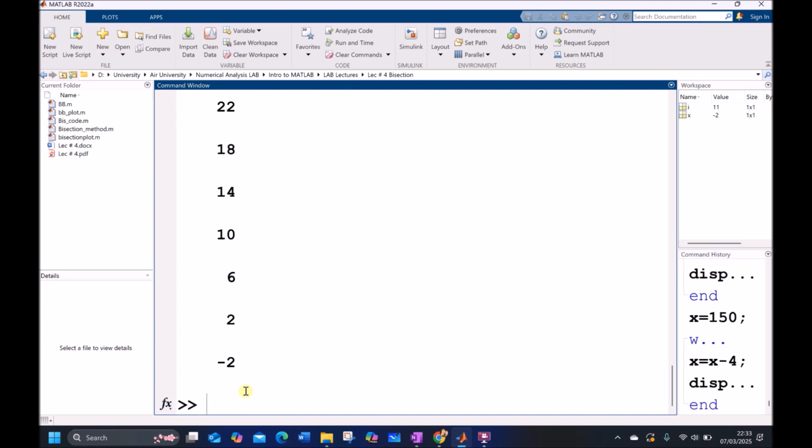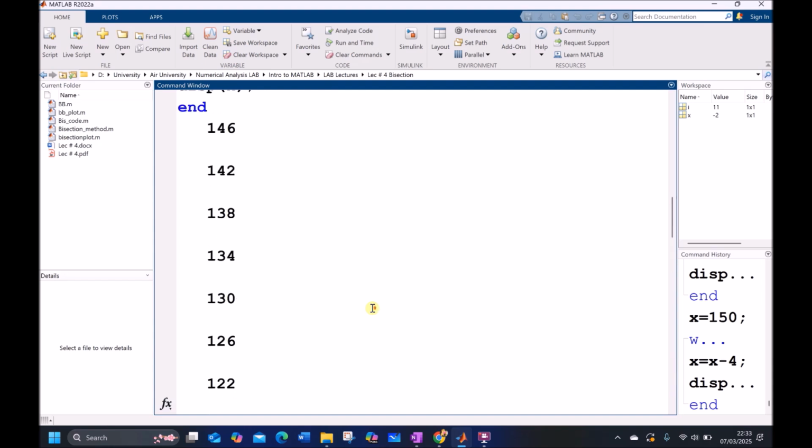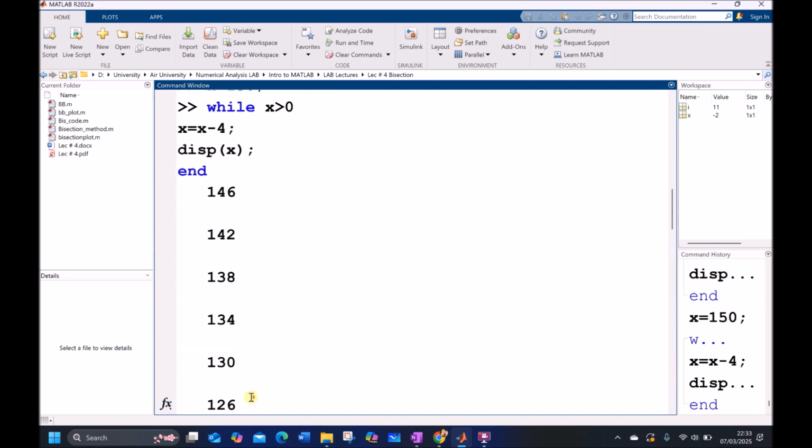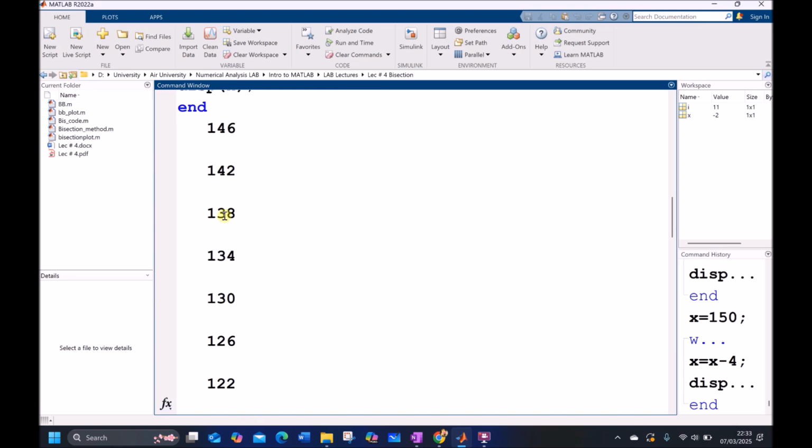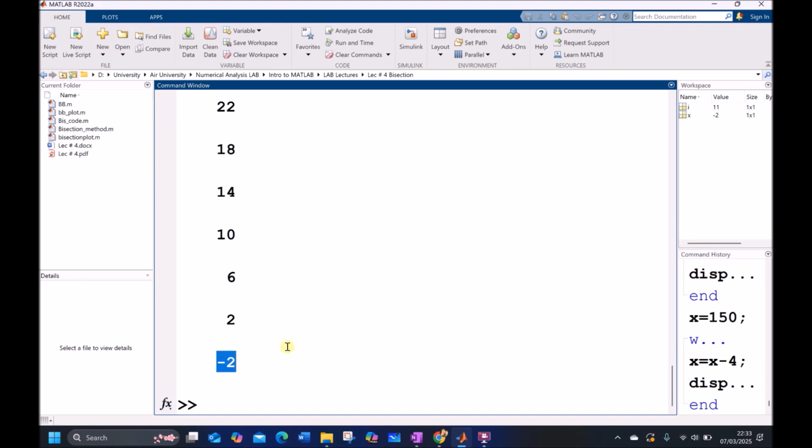When we run it, see, we are getting the initial value 146, then 142, 138, 134, 130, and it goes on until -2 is reached. So when the condition is no longer satisfied, the code automatically breaks.